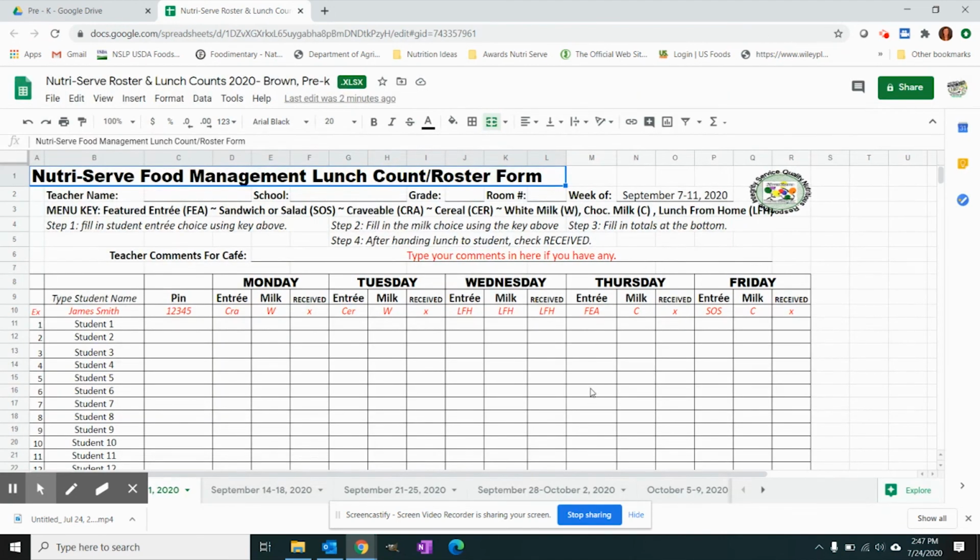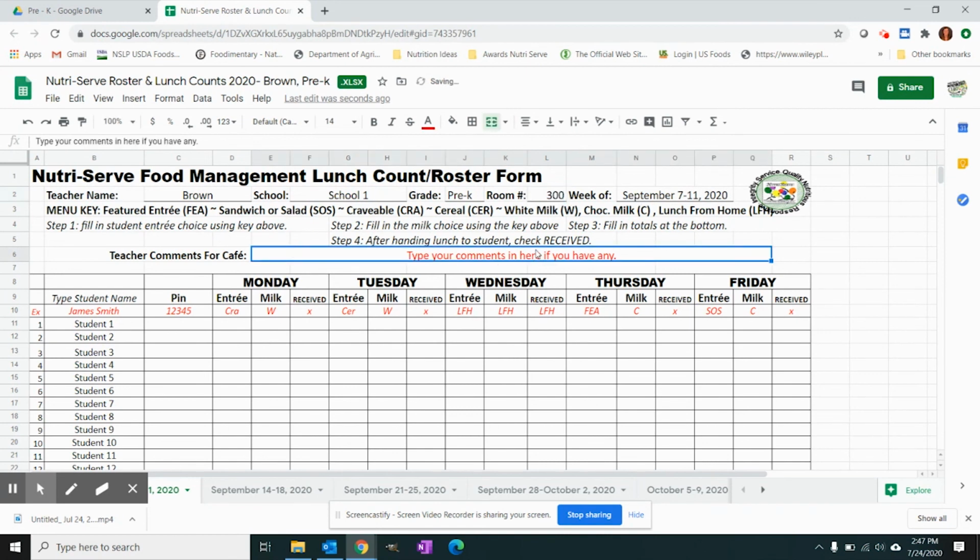So as the food service person, you can go into each individual roster and then look at what each student wants for the day. So let's take a look at how this works. For the teacher, you would just ask the teacher to fill in the details at the top. So Brown, she would type in her school, her grade, her room number. The week is already automatically filled in. She can write any comments that she has for you here, and then she can fill in her students.